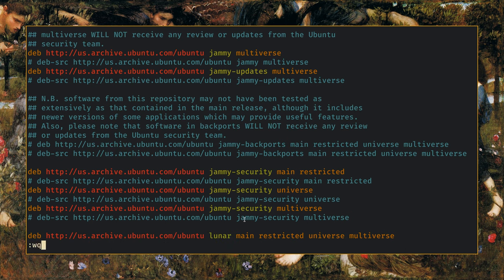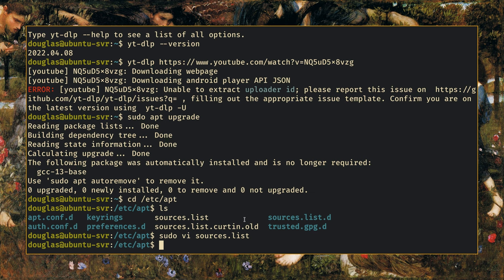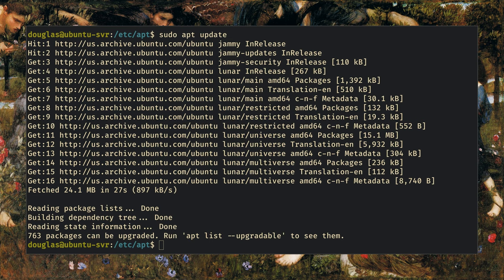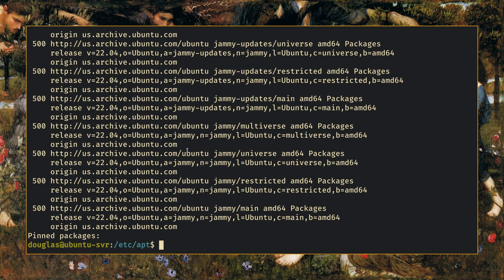Now, when we add that line, that's going to add Lunar Lobster's repositories as targets for installing packages. So once you do that, you're going to have to run an apt update, which is going to pull it in and make the configuration updates. And then once this is finished, we can run apt-cache policy in order to take a look at all of the repositories that are configured as well as their priority.